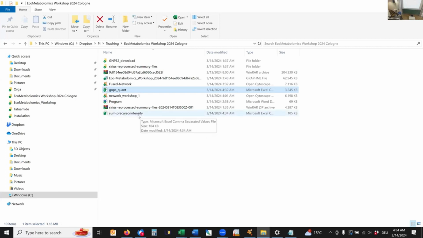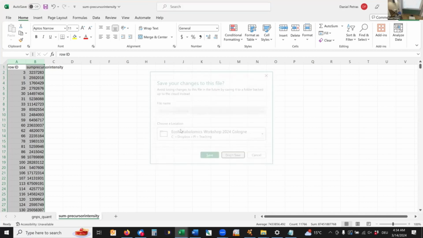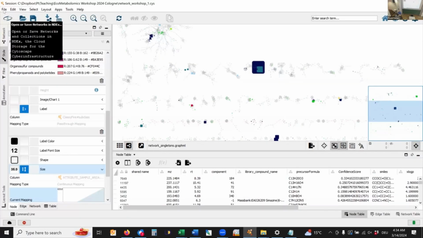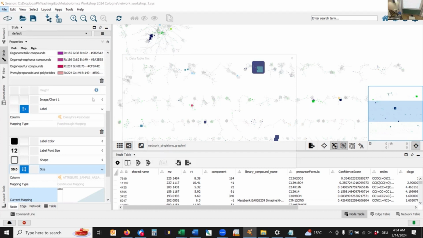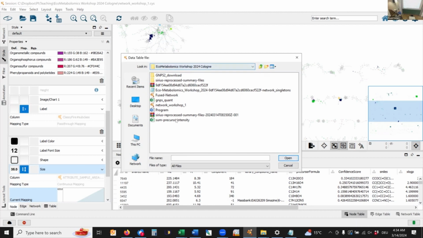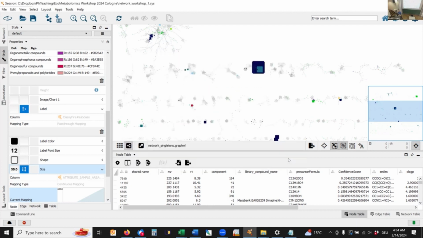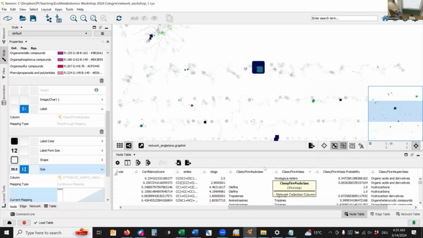So here, a new file appeared. Then I close this, I don't need it anymore. If I go back to Cytoscape, I can now do file, import, table from file. Instead of the series tables, I can select now the sum precursor intensity. Then I say again, here my row ID, this is the key. So this is the feature number, the same way as it was in the series import. And the sum precursor intensity is the value. Then I hit OK.